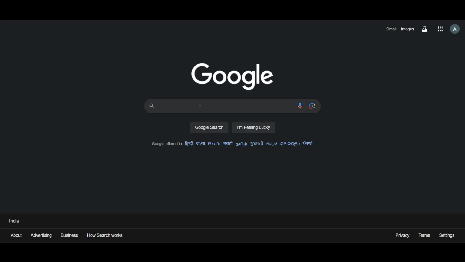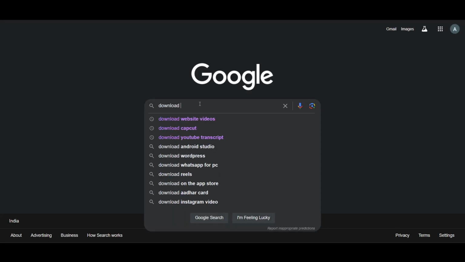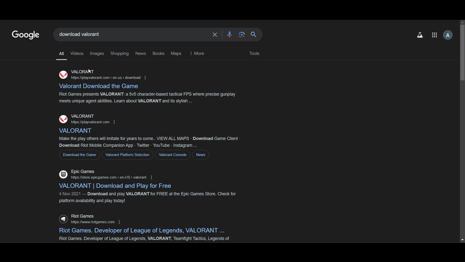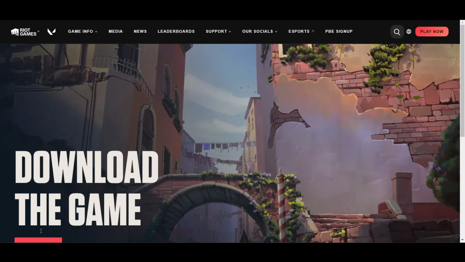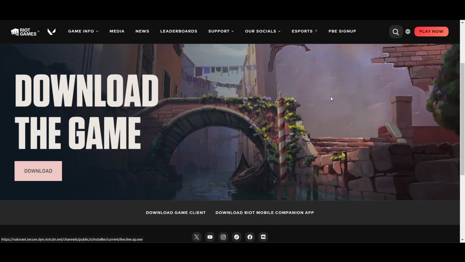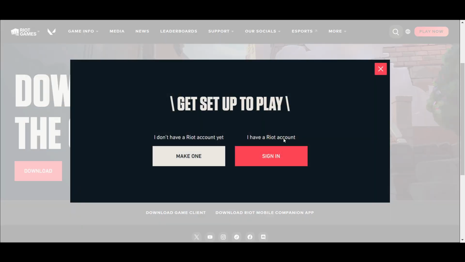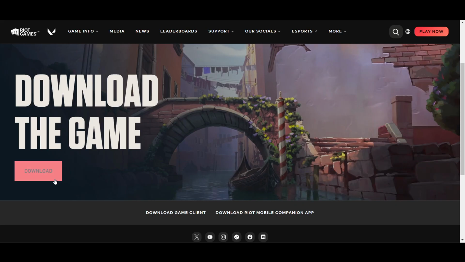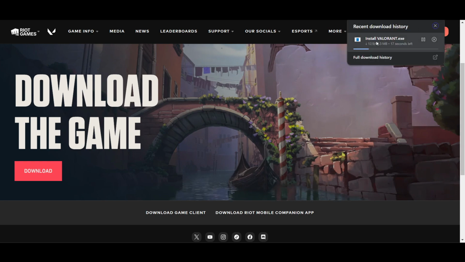Right now we are in Google, and here you can just write download Valorant and hit the enter bar. Here you will get the official website of Valorant. Once you click on it, you will get this option to download, or you can click on play now and you will be redirected to the same account page, where it will ask you to make an account. If I click on download here, you can see that my setup is getting downloaded.